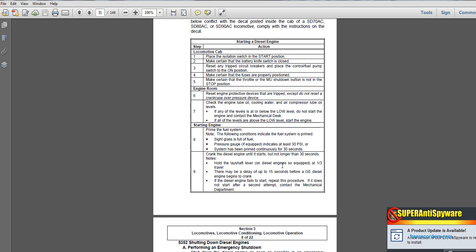8. Prime the fuel system. The following conditions indicate the fuel system is primed: sight glasses full of fuel; pressure gauge, if equipped, indicates at least 30 psi; or the system has primed continuously for 30 seconds.